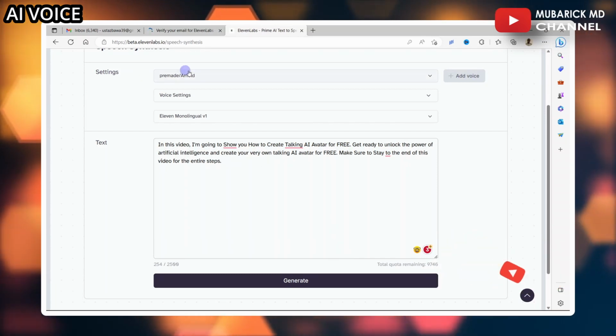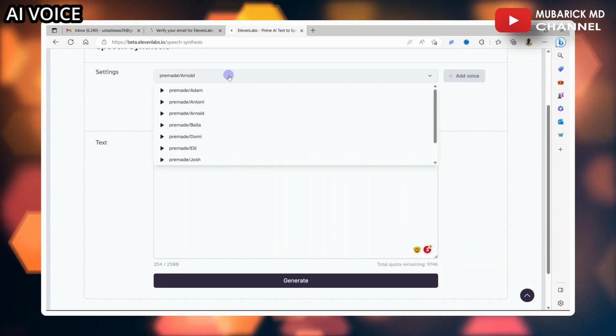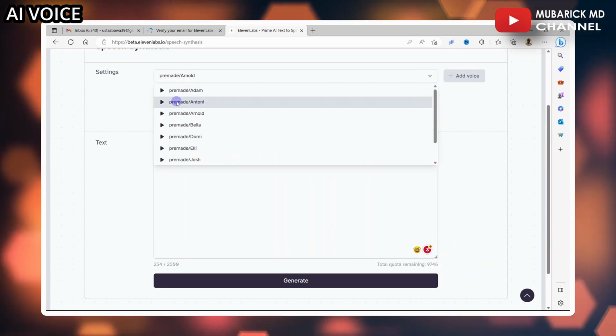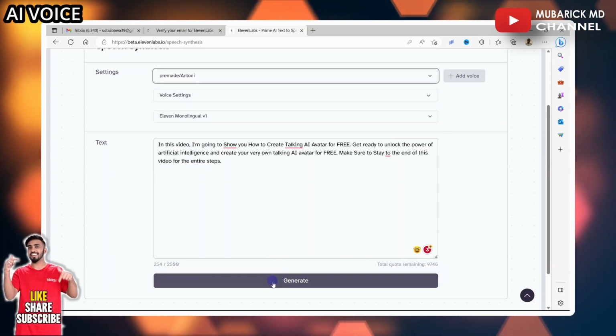So when you go back to the settings, you can also do a tweak on it. You can select the type of voice that you want. We can play this one again.